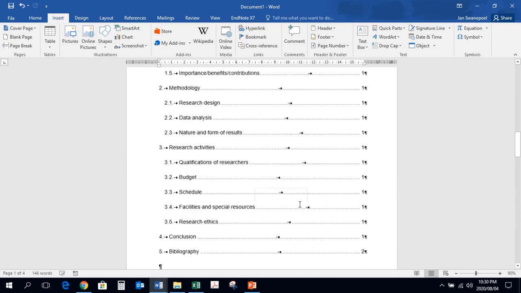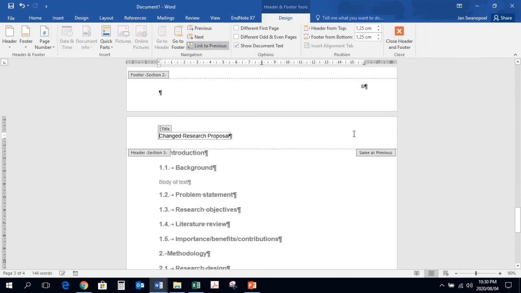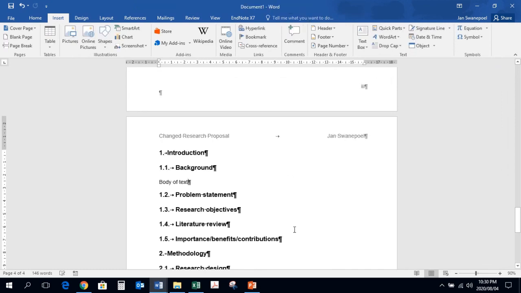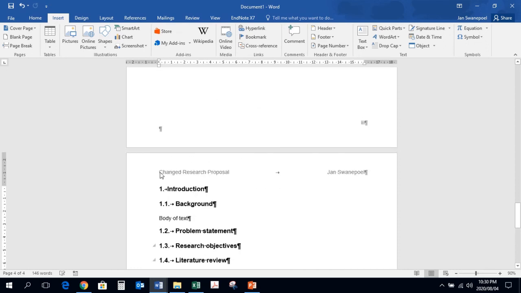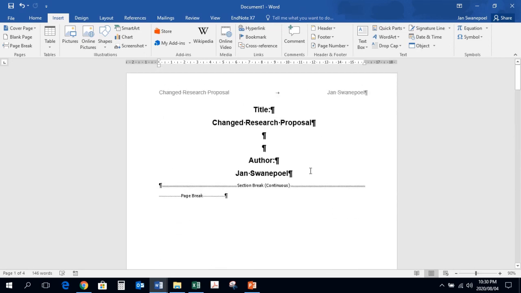And then if I want to go to my header in my body of text, I can open my page header, I can double click where I want to add the author, and then I can go to insert, quick parts, document property, author. So there's the author. So if I go to my body of text, all my headers has my document title and the author labeled there.